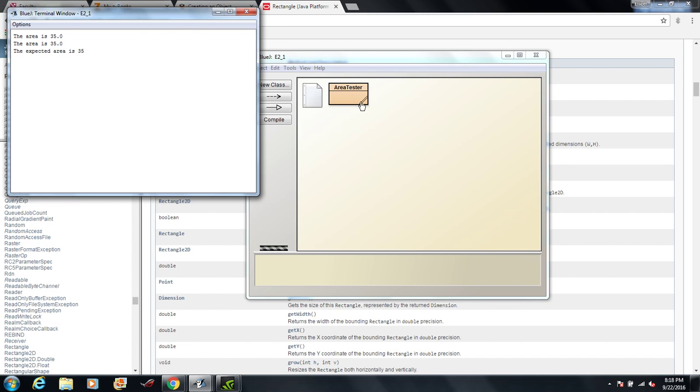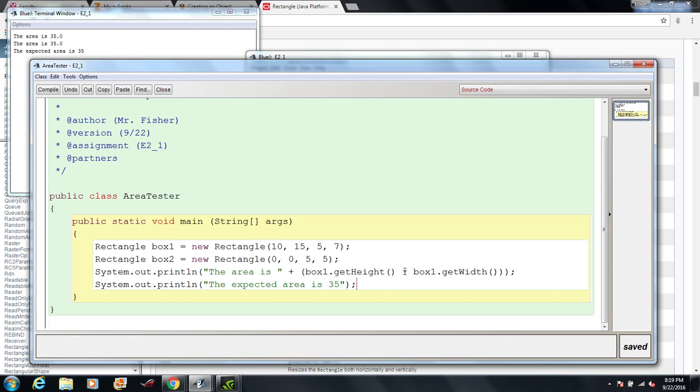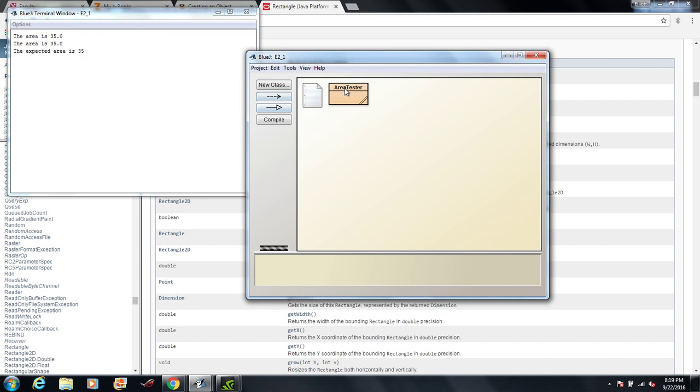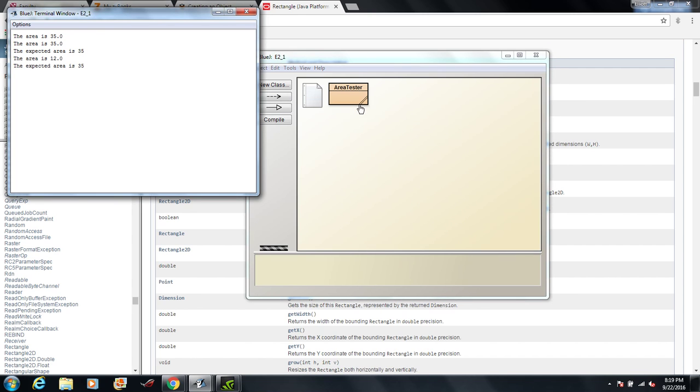Because what if we got an answer like this? The area is 12, the expected area is 35. What is that going to tell you? Something's wrong. Now, is this a logic or a syntax error? Logic, because did the program run? The program did exactly what you told it to do. Now, is the program doing what you thought it should do? No. So what's the problem?